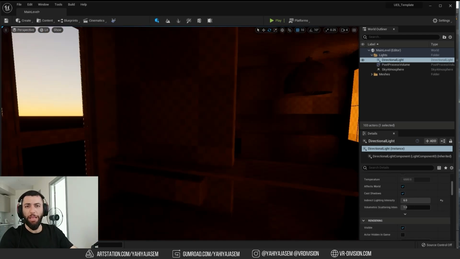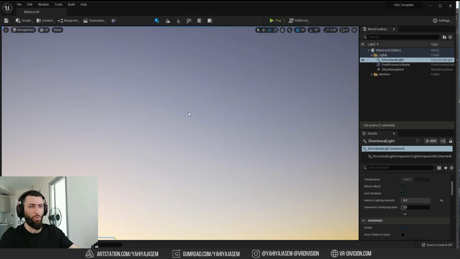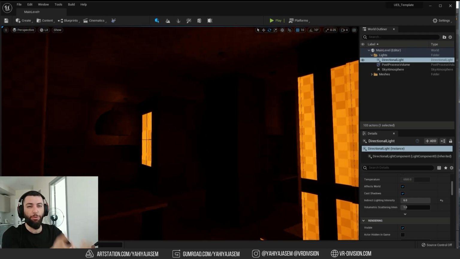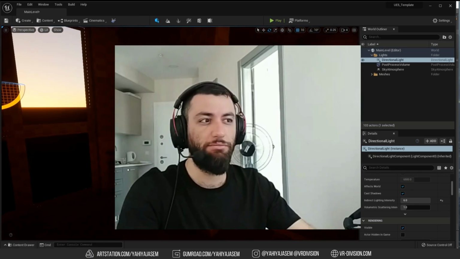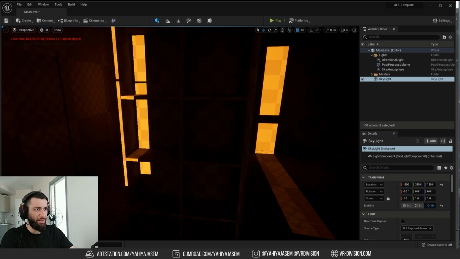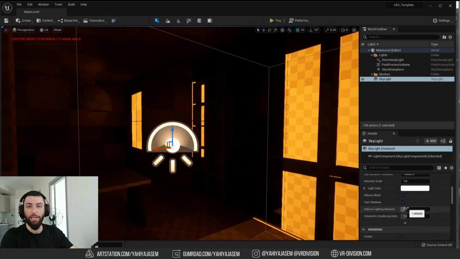The next thing I would like to do is a skylight, because now we have blue in the sky and that's beautiful, but where is it in the project here? Let's add a skylight, let's set it to mobile, and you can activate or reactivate real-time capture. However, in this scenario, it's kind of hard to see what's going on. We can always increase the indirect lighting intensity of the skylight.